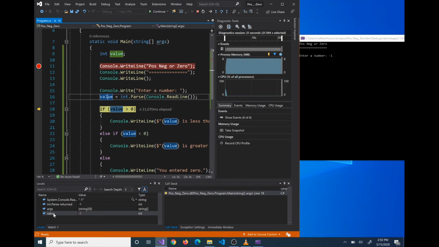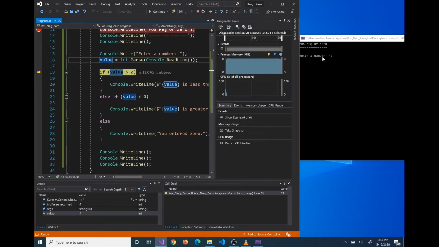And here now our value variable no longer has a value of 0. It has a value of -1. So we can track the assignment of variables in real time as you work through the program, which again is very useful in terms of debugging to ensure that you're putting values into the right variables at the right time.